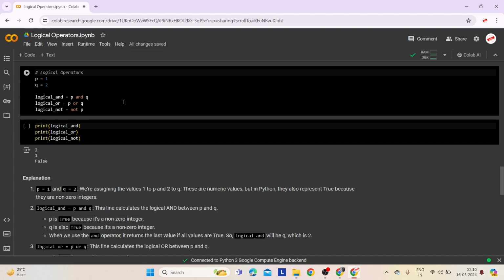In the first example, P is assigned the value 1 and Q is assigned the value 2. Logical AND checks both values. If P is true, it returns Q. Here, P is 1, true. So, it returns Q, which is 2.